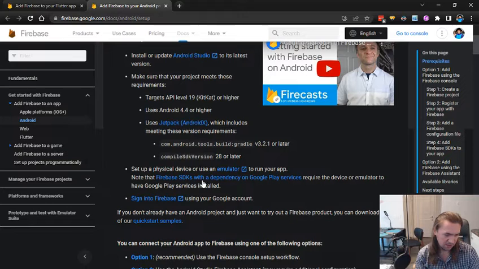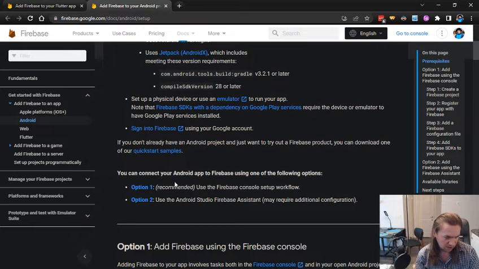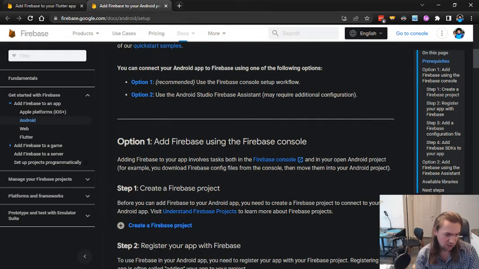Let's see, set up an emulator. Yep, we got that. Sign into Firebase using your Google account. Okay, we're going to do that momentarily. Recommended is using the Firebase console setup workflow. We'll do that. There is an assistant if you're on Android Studio, but I'm not going to bother with that. We'll take the recommended approach. So we're going to need to do some stuff in Firebase and some stuff in the project. For example, we're going to have to download some config files and then put them into our project. And I'll go step by step through that process.